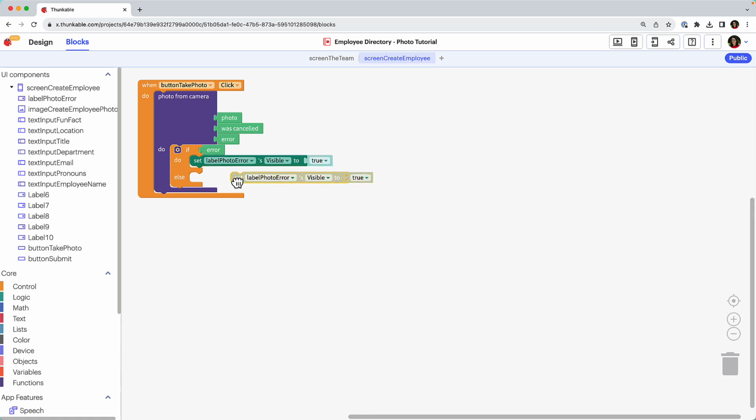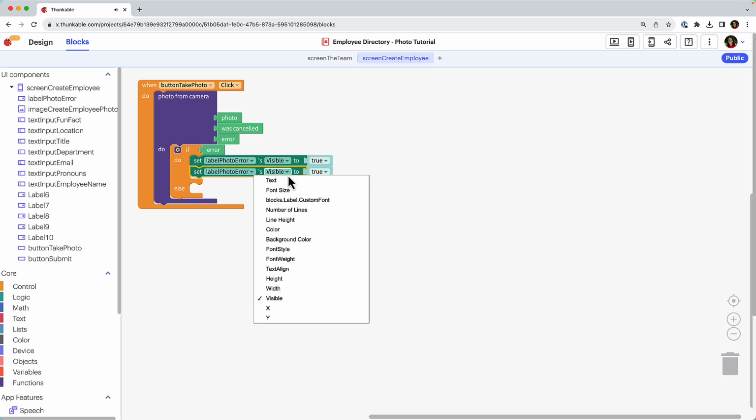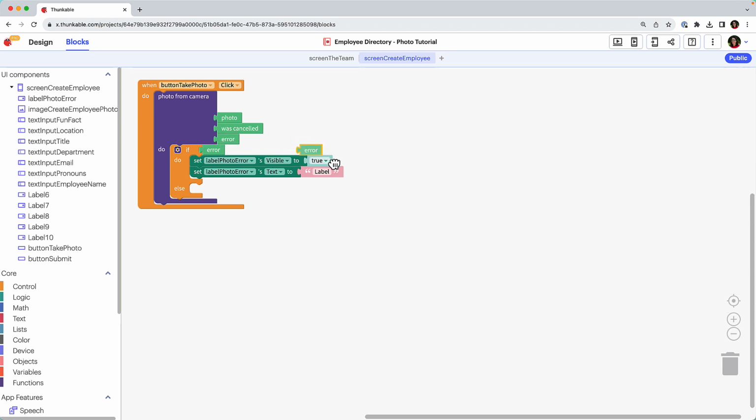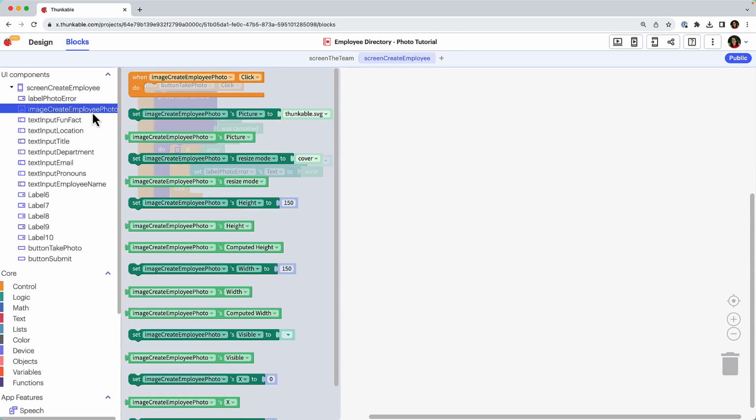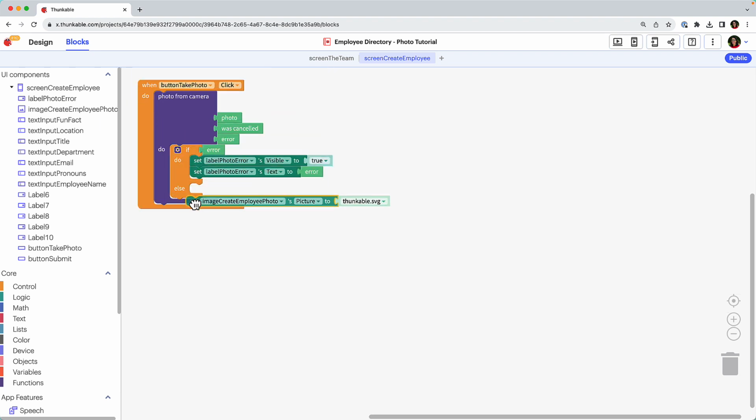Copy and paste this block and nest it below. Use the drop-down menu to change the property to the Photo Error Label's text. Drag the Error output block and replace the pink label block. Now click the image in the component tree. Drag the Set Images Picture to block, and drop it next to Else.